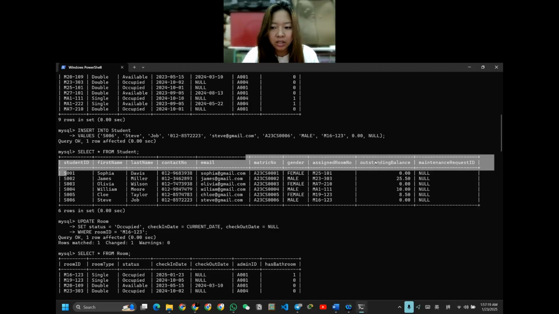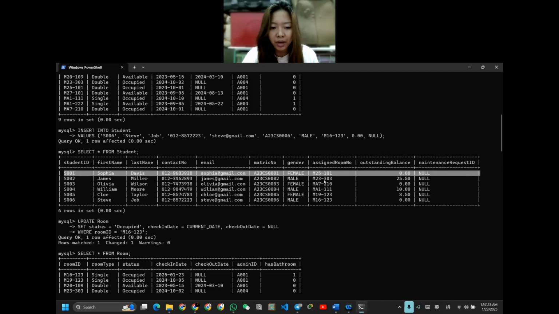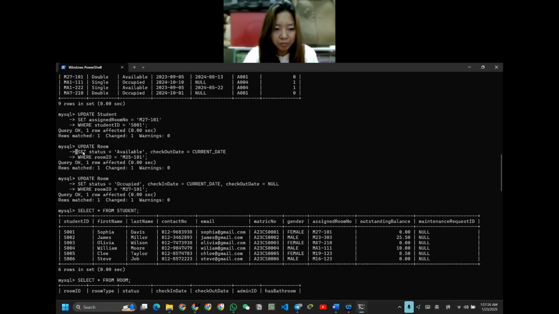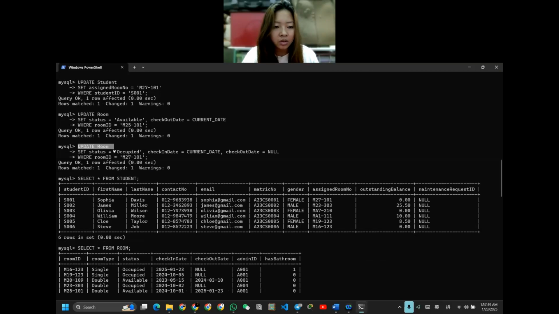We look here, the student S001 is now in M25101. So now we change to her requested room, M27101. We also need to update her previous room from occupied to available, where room ID is M35. Then we update the new room status to occupied, where room ID is M27101.